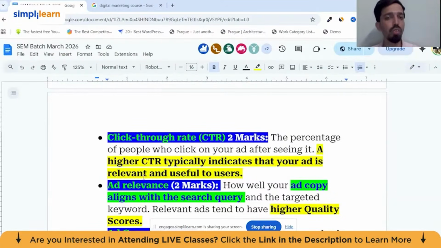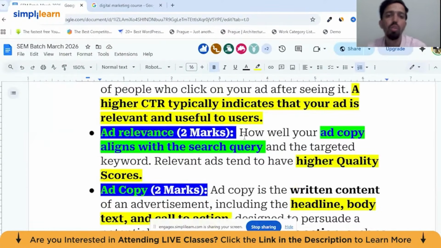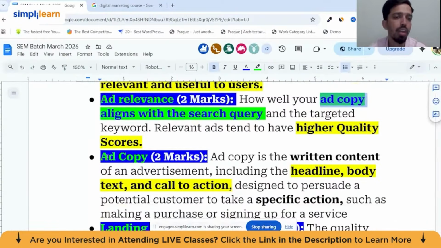If your quality score is good, then your ad rank is good. If the ad rank is good, your business is good. Simple. Okay, ad relevancy: how well your ad copy aligns. Now, what is ad copy? Let us come to the ad copy first.